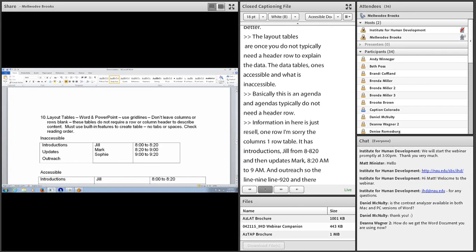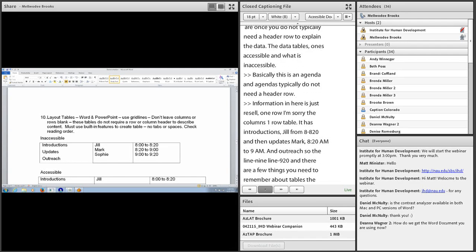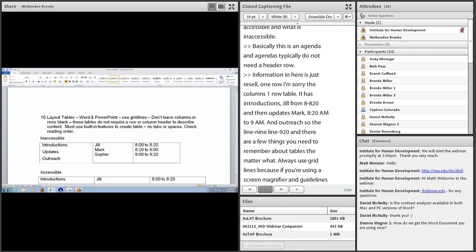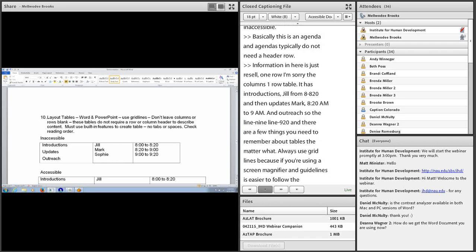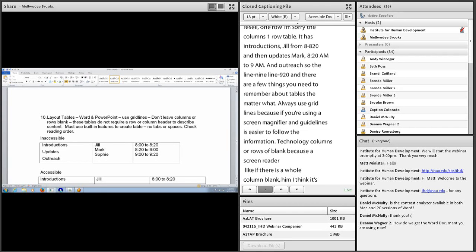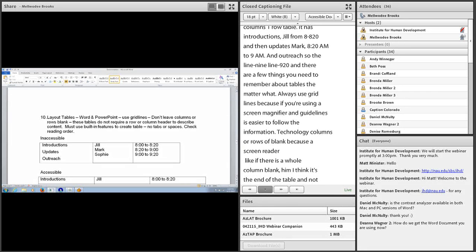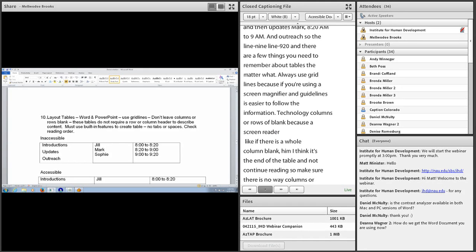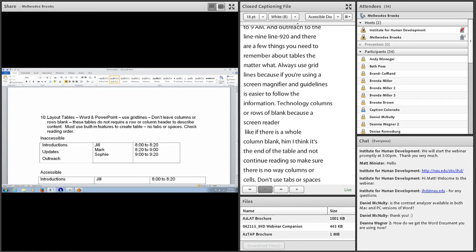There's a few things you need to remember about tables no matter what. Always use grid lines, because if you're using a screen magnifier, then grid lines is easier to follow the information. Don't leave columns or rows blank, because a screen reader might think it's the end of the table and not continue reading. So make sure there's no blank columns or cells. Don't use tabs or spaces, and check the reading order. So that is something we're going to be talking about a lot as well, the reading order.